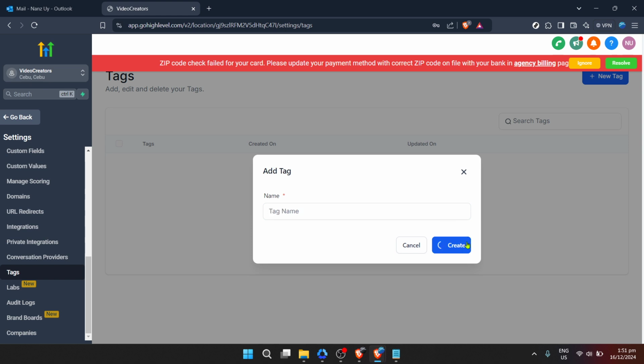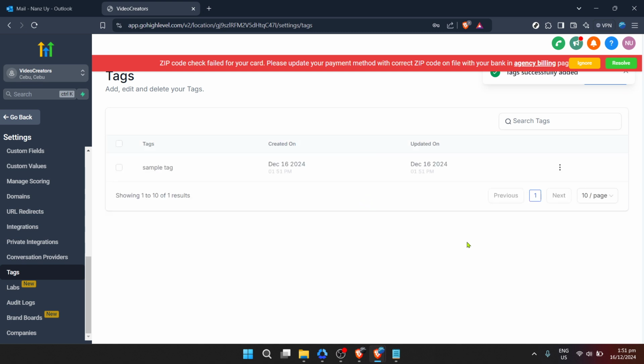Remember, the key to effective tagging is consistency and relevance. Ensure that the tags you create are meaningful and applied consistently across your contacts. This strategy will enhance your ability to send targeted communications that resonate with your audience, which is a cornerstone of effective digital marketing.